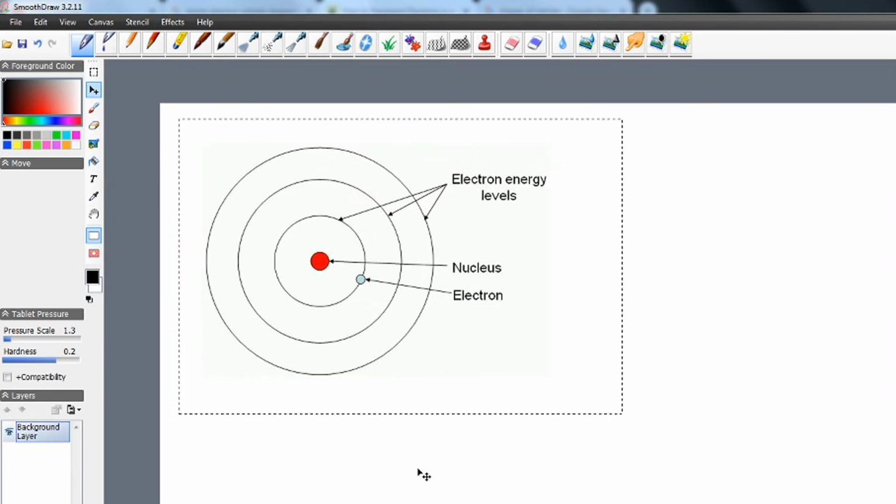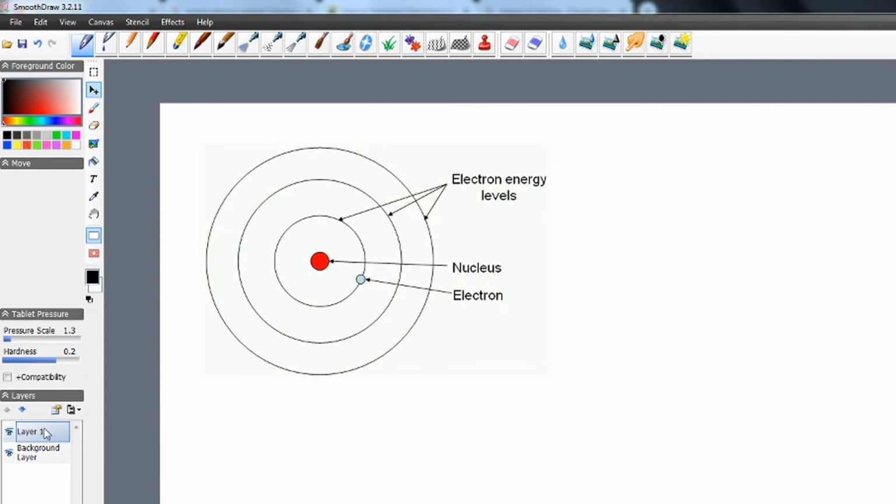Okay, so let's say you've got all of these images here, and now you want to be able to write and erase on top of all of this stuff without erasing things in the image itself. So what you need to do is add another layer to your Smoothdraw. Down here on the bottom left, I'm going to add a new layer. Now I'm working on layer 1. So now I can go in here with my tablet and write all over these images. I can label these as N.